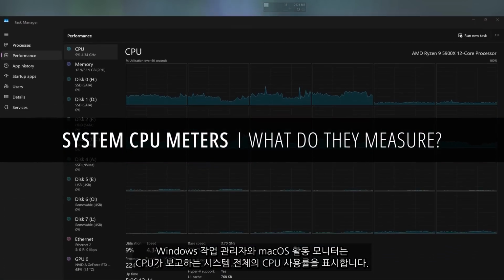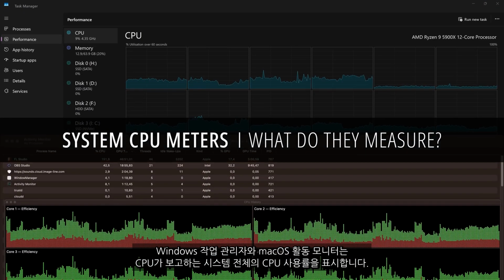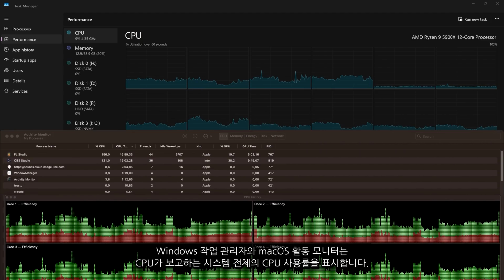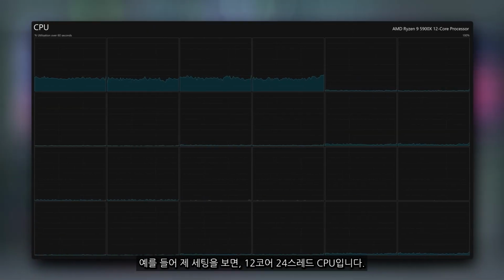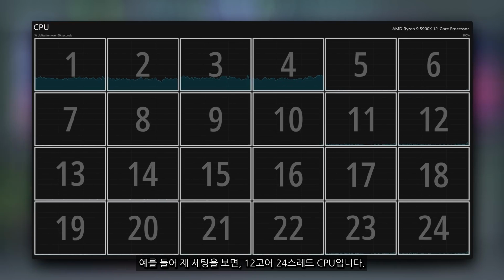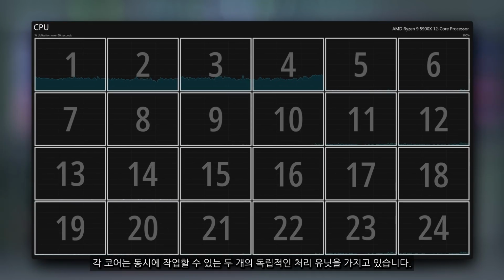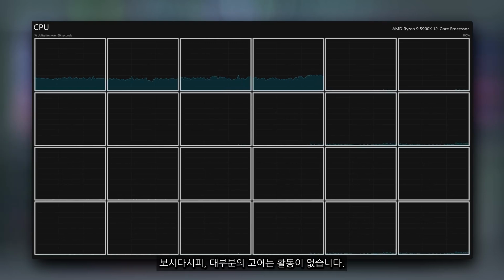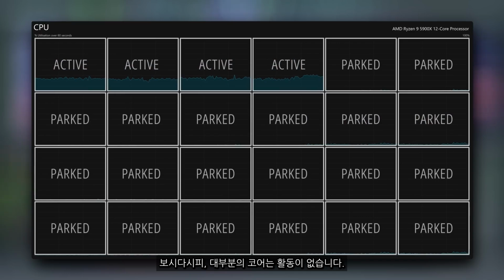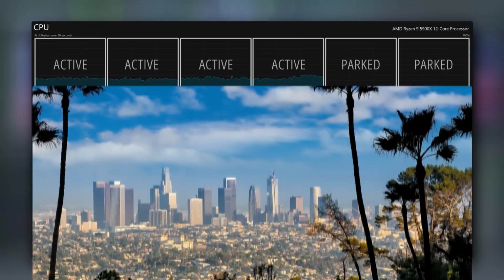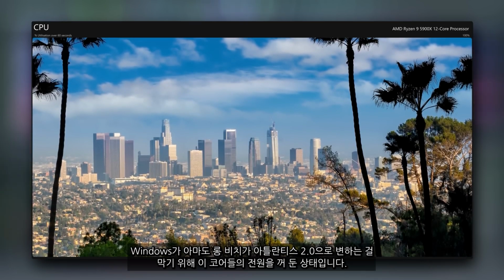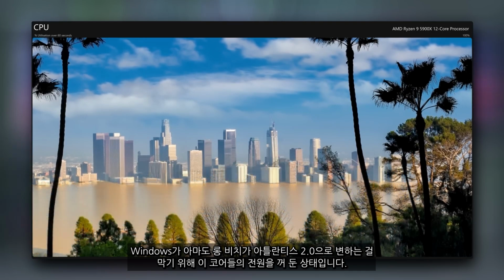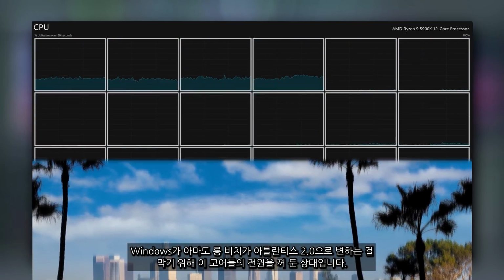The Windows Task Manager and macOS Activity Monitor display system-wide CPU usage as the CPU reports it. Take my setup for example, a 12-core CPU with 24 threads. Each core has two independent processing units that can work simultaneously. Now, as you can see, most of my cores are showing no activity. They're parked. They're idle as Windows has powered them down, probably to keep Long Beach from transforming into Atlantis 2.0.